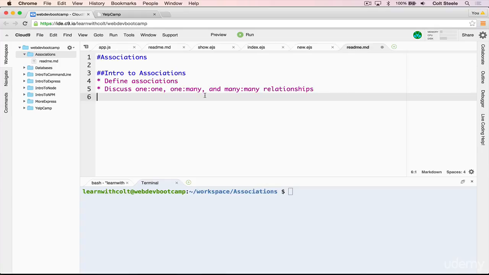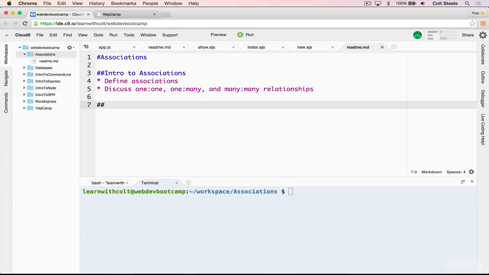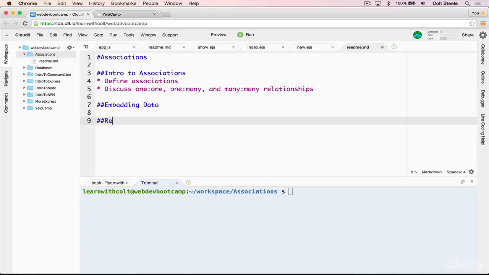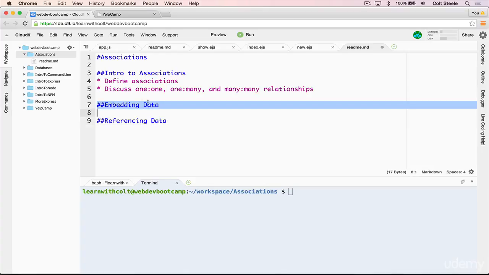In the next two videos, I'm going to introduce how we can write associations, how we can connect different models using Mongoose. And I'm going to show two different ways of doing that. The first is using what's known as embedding data, and the second one is known as referencing data. So I'm going to do these in two separate installments, and coming up next, I'm going to show you how we can embed data to associate it.